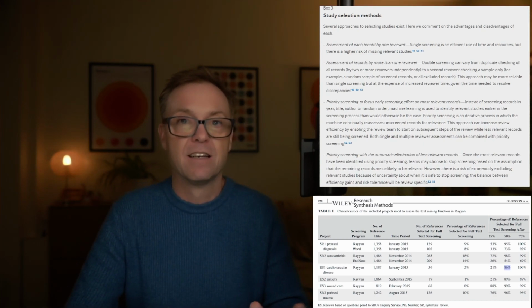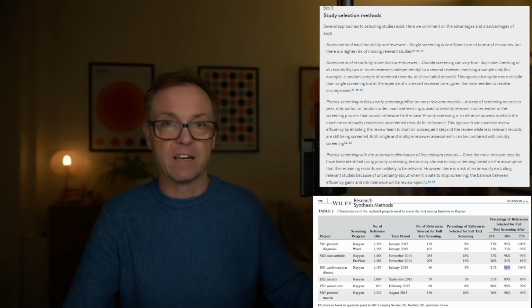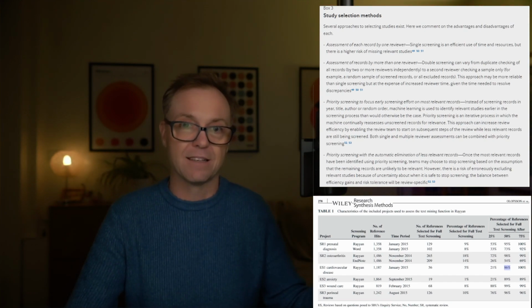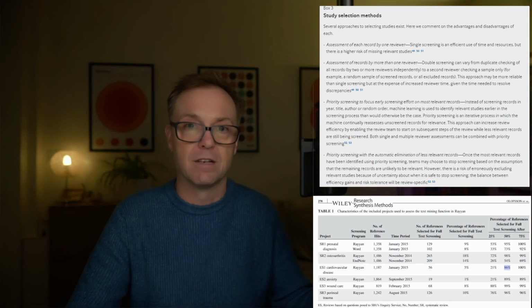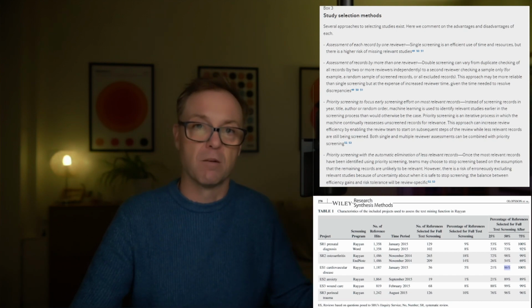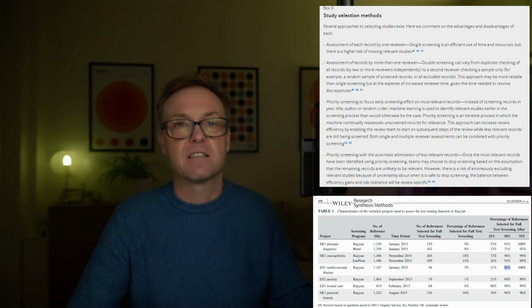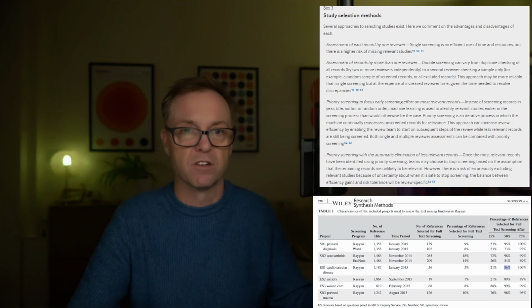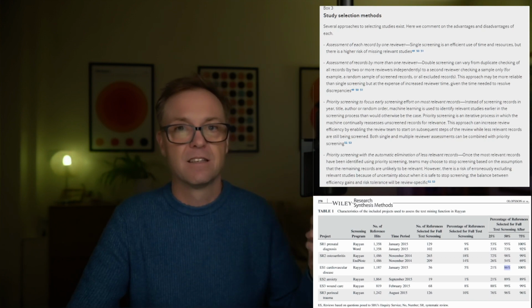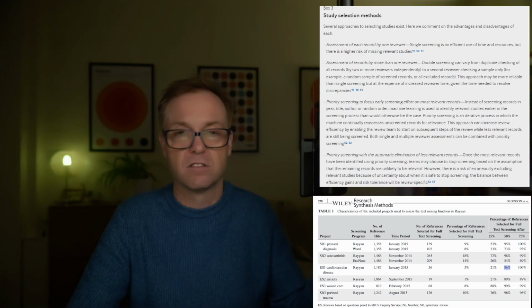Double screening can vary from checking of all records or doing them independently, to checking a sample only, for example, a random sample of screened records or all excluded records. And this approach may be more reliable than single screening, but at the expense of increased reviewer time, given the need to resolve discrepancies.